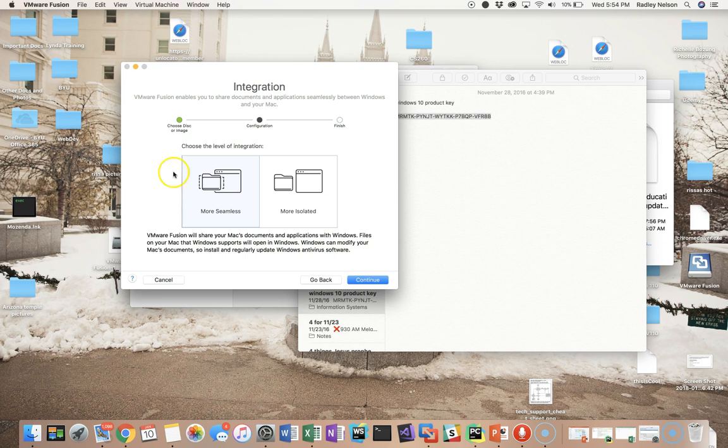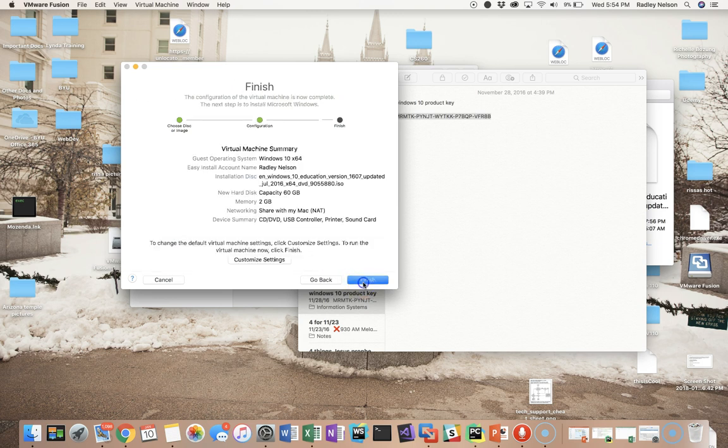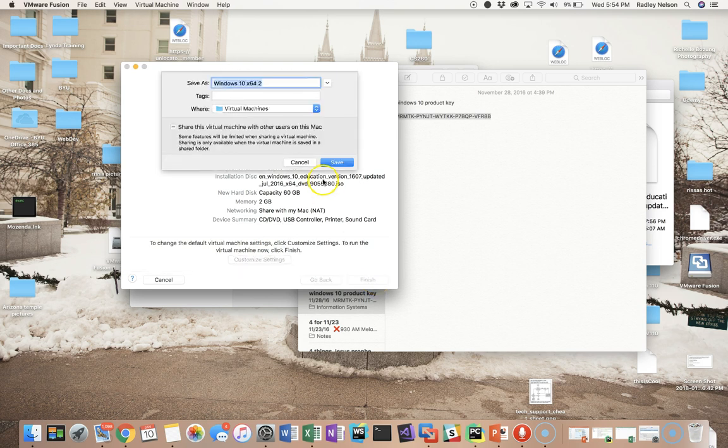You might not like that, so maybe you want more isolated. This is what I recommend. This is what I use. So I'm going to say more seamless. I'll hit continue, and you can just see here, you can customize settings later. So I would just hit finish. Boom. Go ahead and do that.